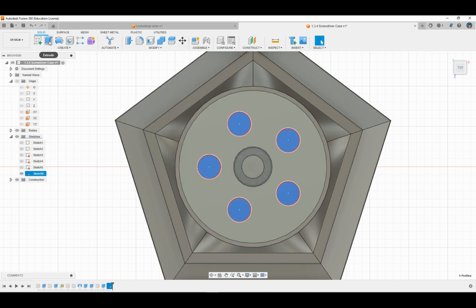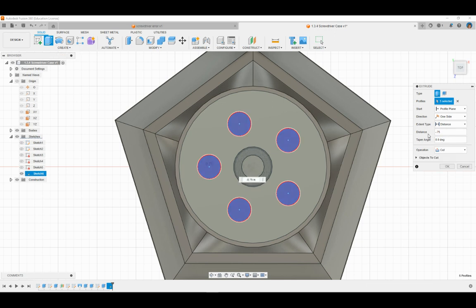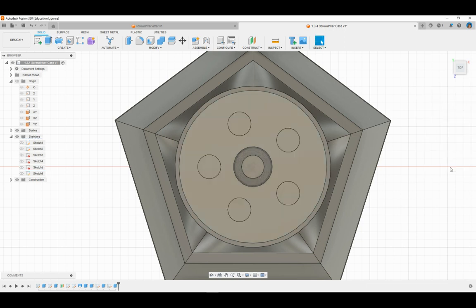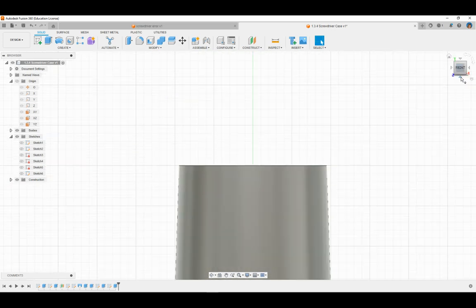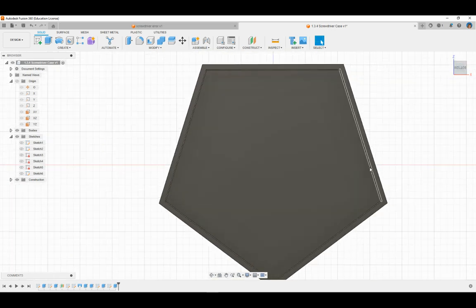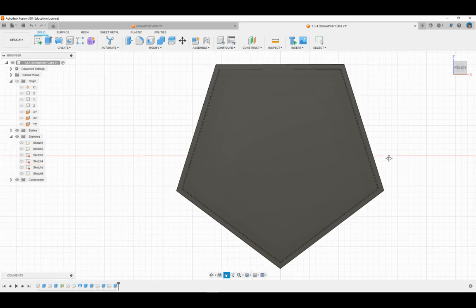Now I'm going to go to extrude. I want to extrude this -0.75. And I do not want to taper. I'm going to leave it as a 0 and click OK. Now we're going to flip back to the bottom view. There we go. Zoom so I can see it.